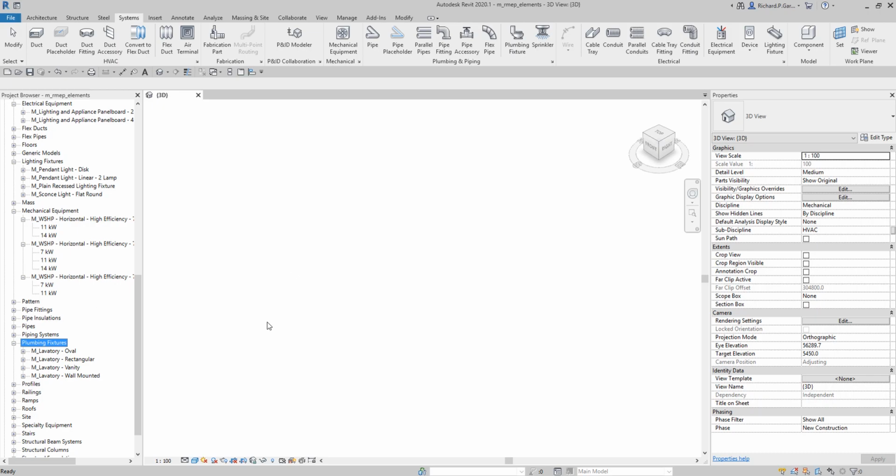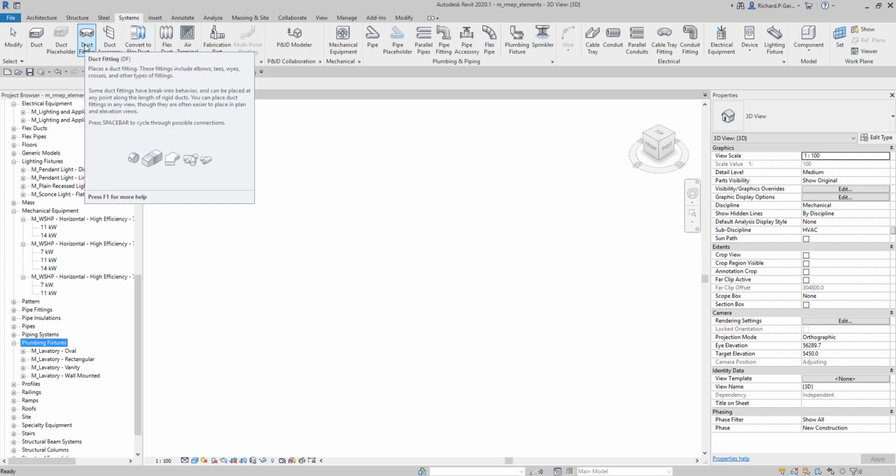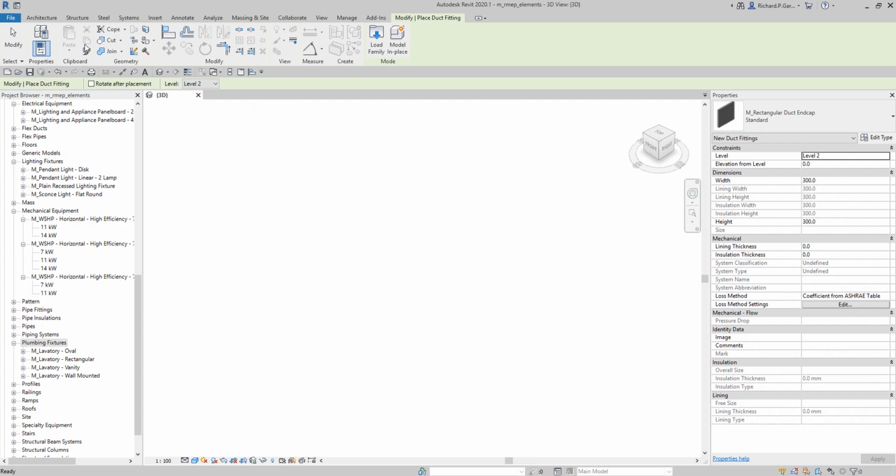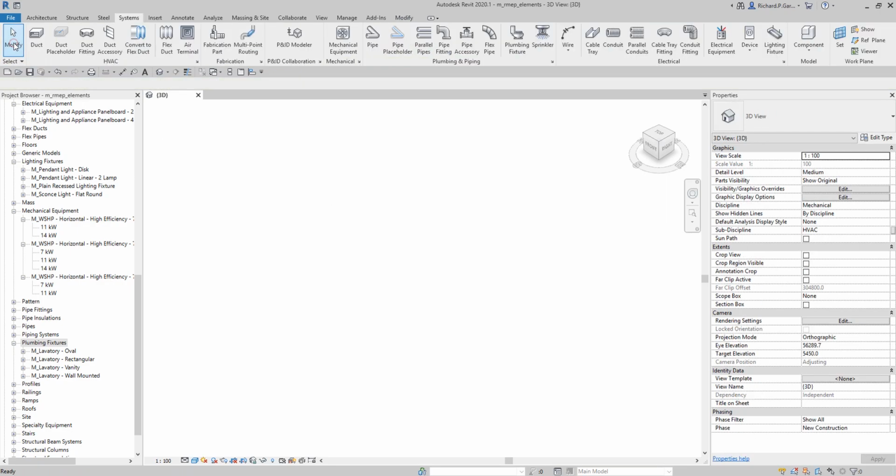How about duct fitting? Is it a system family or loadable family? Let's check. So I select this one. All right, so there is an option here, load family. So meaning to say your duct fitting is an example of component family or loadable family. The system families are not available as external files for loading into a project, and you cannot create them.